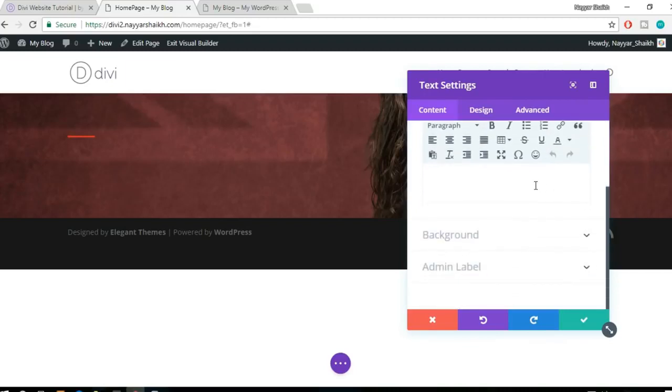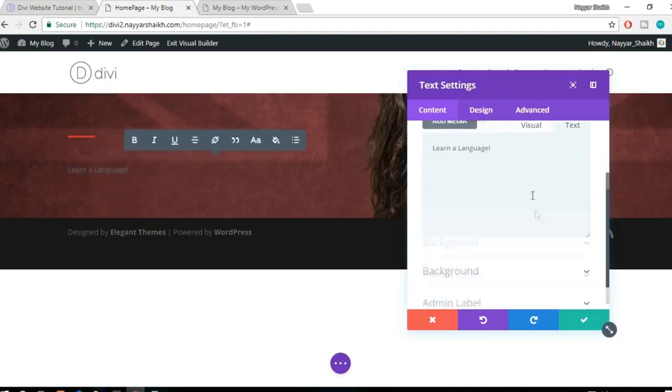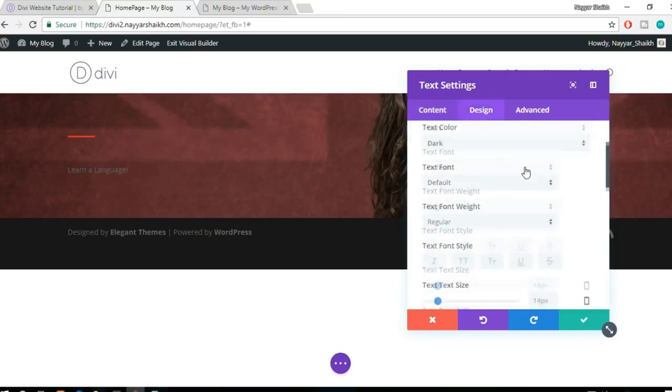Okay, now here we have to type in the text, whatever you want to type. For example, I am typing "learn a language." If you could see here, we have our text. Now we have to make some changes like the color, the font, and so on. So go to design, text.